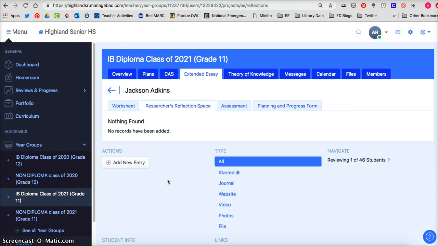Okay, the researcher's reflection space, I can't remember if we talked specifically about this. This is synonymous with what I think was called a process journal that you did with your 10th grade personal project, where the IB wants you to keep track of your reflections, your thoughts, your ideas, your to-dos, maybe some quotes, things like that, as you work through the research process with the extended essay.